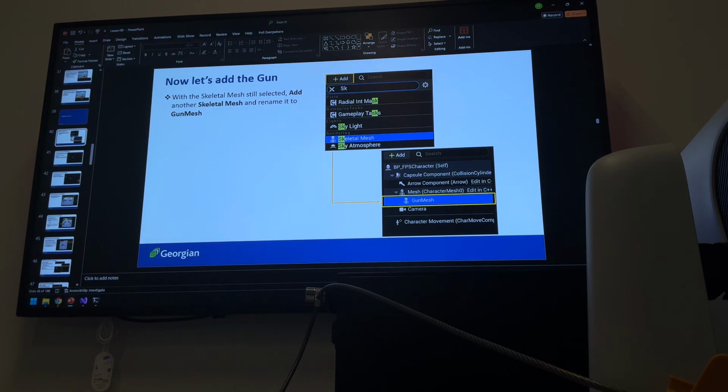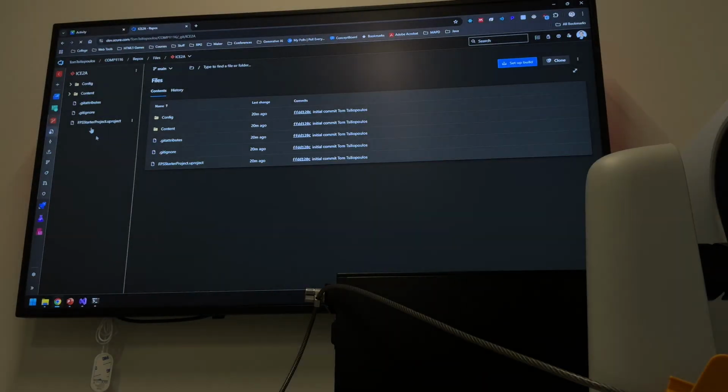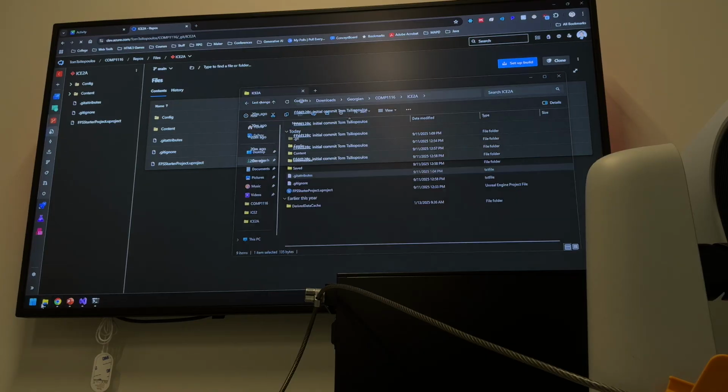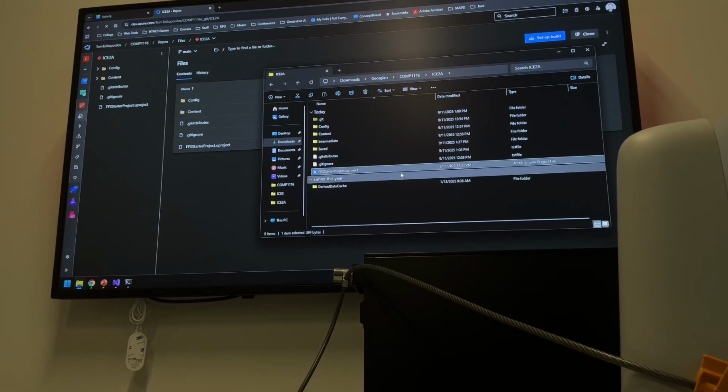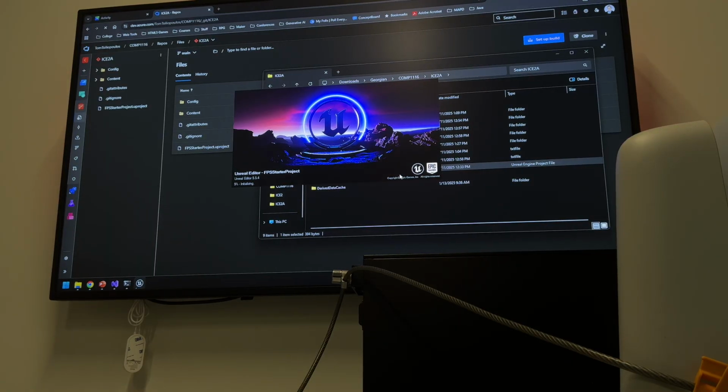But we're going to do this together. Okay, so again, this is where we are. So I'm going to go back to Unreal Engine. I'm just going to double click on my project to launch it. And I want to finish off movement.